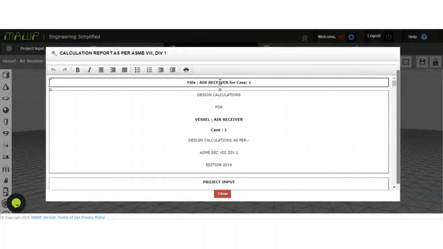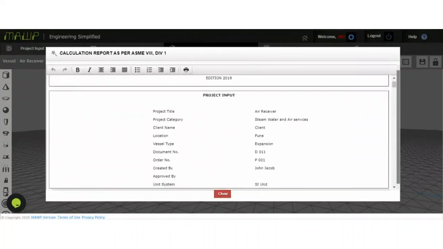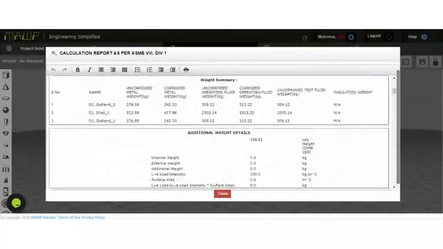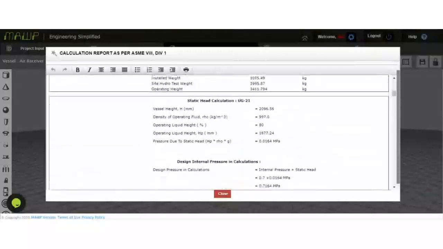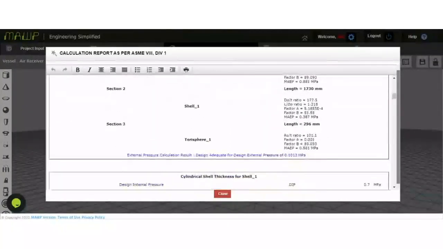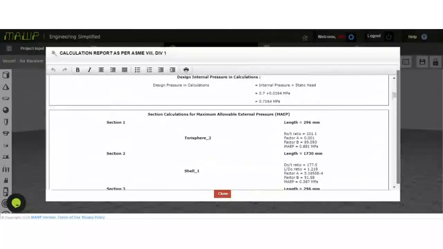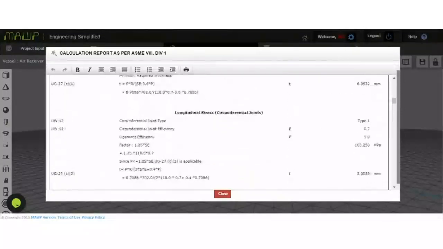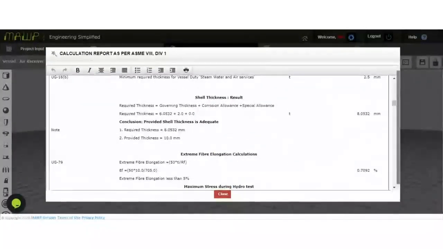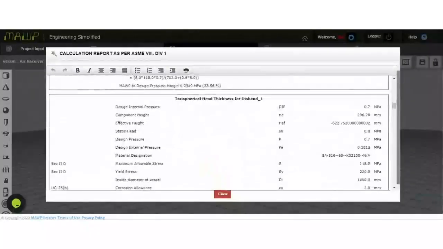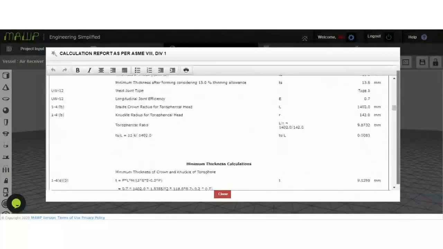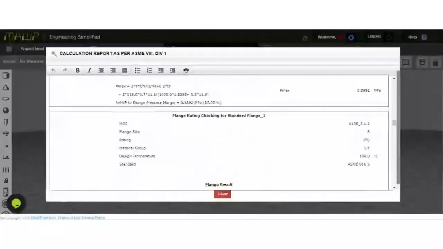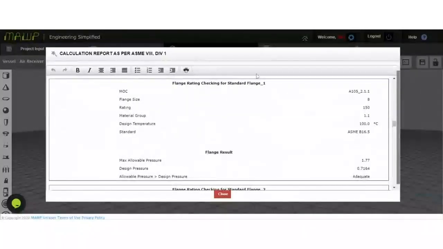At the start, it will show you all the basic input, project inputs, and then basic input. As you can see, the basic inputs, the weight summaries, and the additional weight details with the static head calculations, the formulas with the references, and the final value. Here you can see the cylindrical shell thickness, the formula reference for it, the spherical head thickness. You'll be getting all the calculations with the references, the formula used, the final values, and the input values.